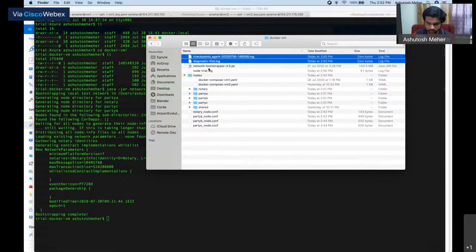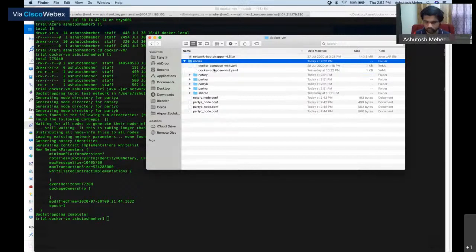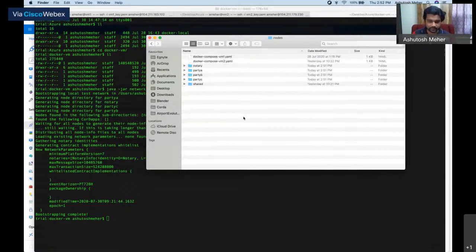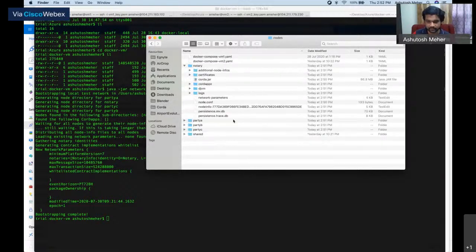And I'm going to delete these files. I don't need them. These are some logs generated by the network bootstrapper. Let's go inside here. So that's clean. What do we really need in here? Other than that, we will remove everything else.